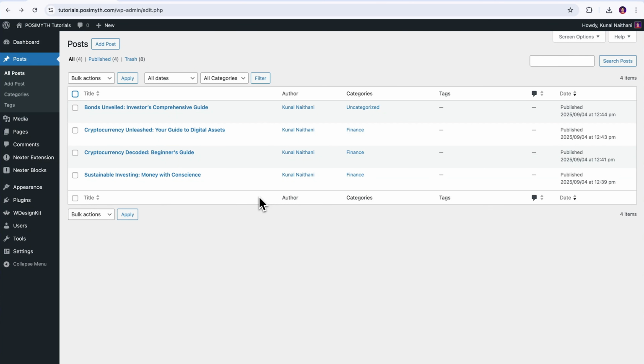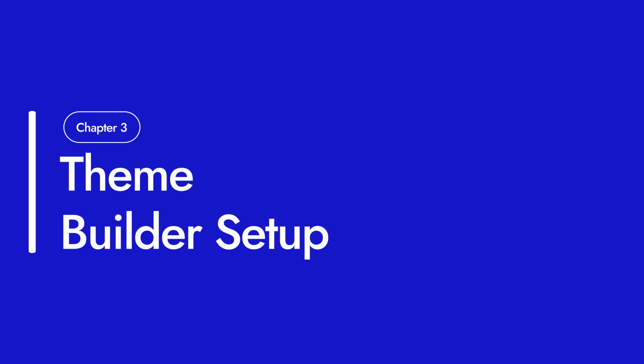Now, if you already have posts created on your site, you can skip this step and use those instead. I'm only creating demo posts here for testing purposes, just so we have real content to preview while building the template. Alright, now that our demo posts are live, it's time to actually give them a proper structure.